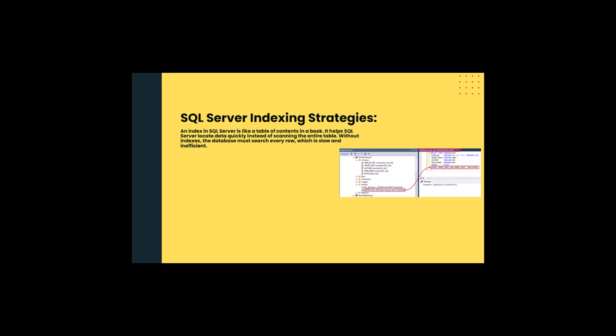Okay, now what is an index? An index in SQL Server is like a table of contents in a book. It helps SQL Server locate data quickly instead of scanning the entire table. Without indexes, the database must search every row, which is slow and inefficient.